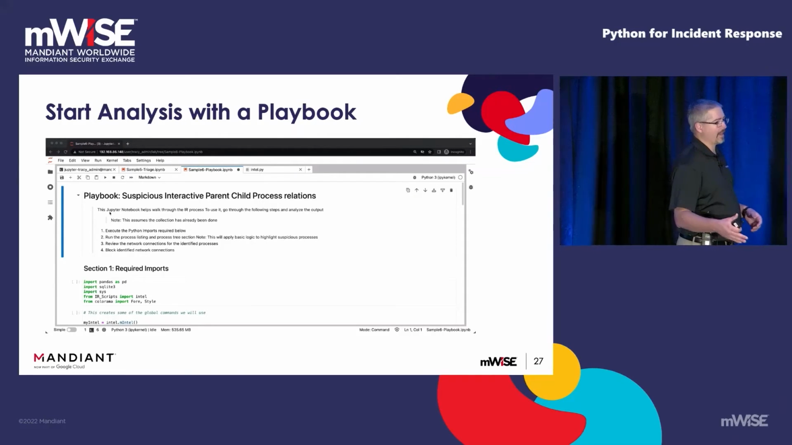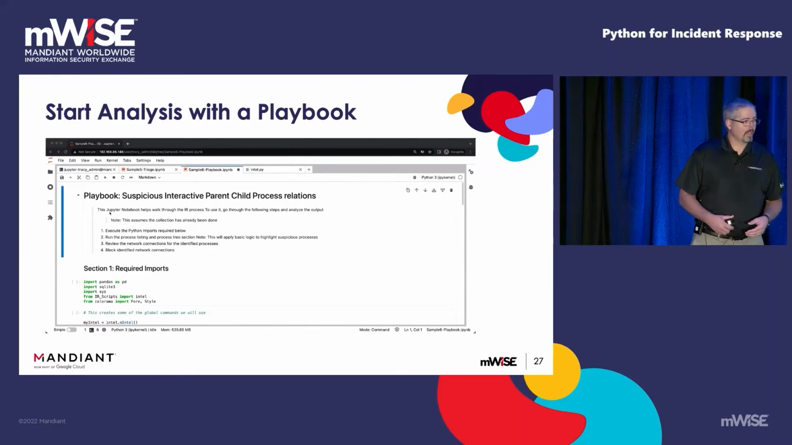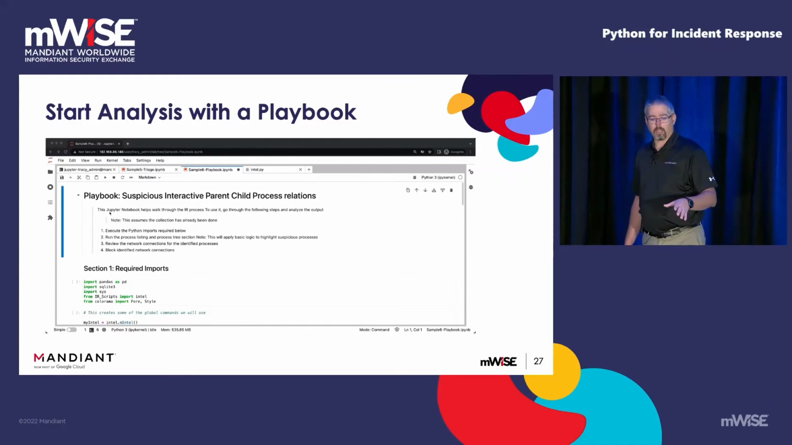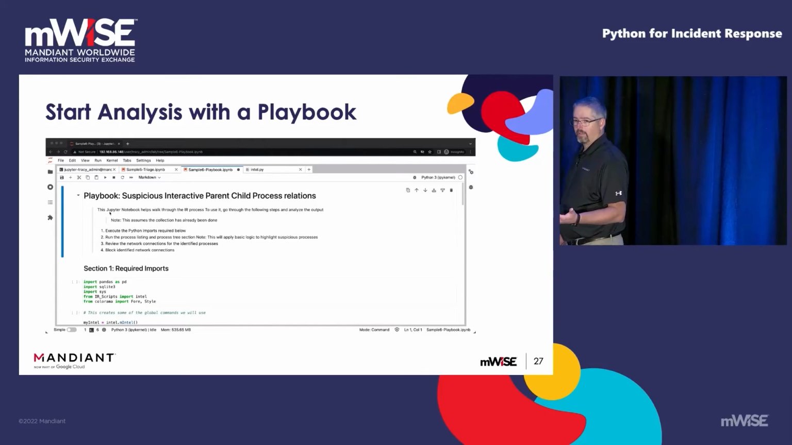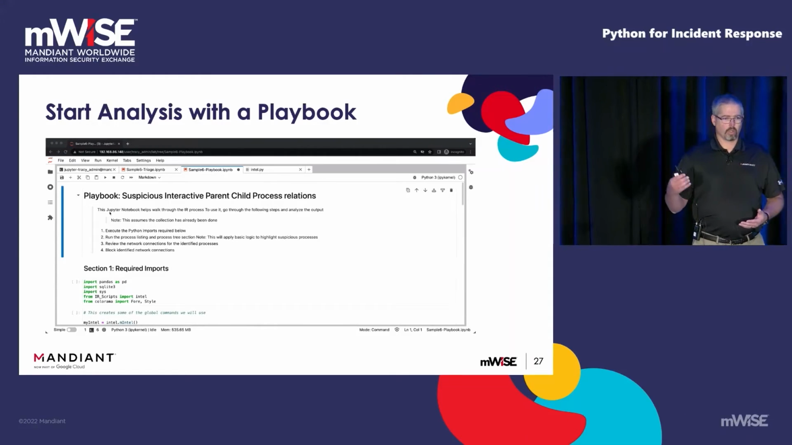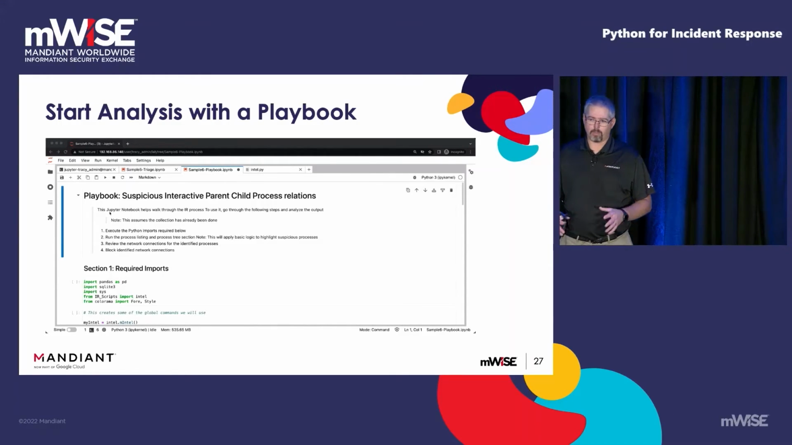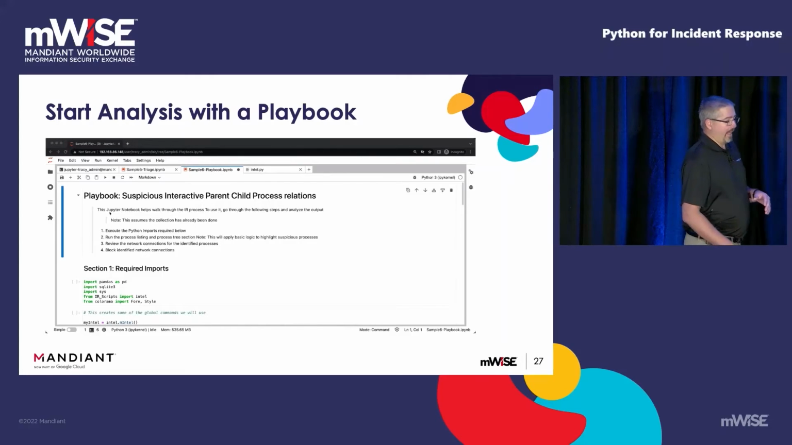So now they have to look at it. Now they're actually going to say, oh, this no longer makes sense, let me go ahead and update this, or this is exactly what this is supposed to be doing here. I brought up a playbook, in this case, suspicious interactive parent-child process. I say interactive because usually Word is an interactive program, so it's displayed on a screen and people are typing in. And I tell you what it's going to do.